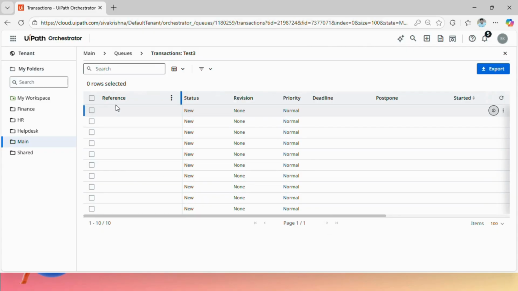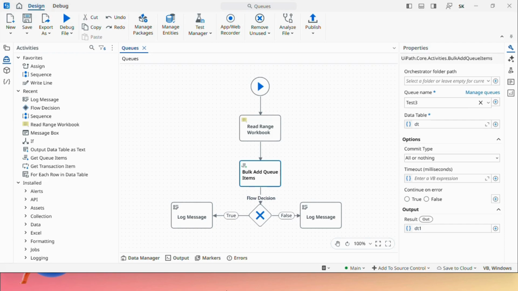So if you see here, we don't have the priority, deadline, and postpone details available, right? For the Bulk Add Queue Items activity, we don't have any properties to add the priority, reference number, deadline, and postpone details. So here we can do one thing: we can add these details in the input Excel file with their respective column names, and then those details will be available for the queue items, right? So let me open the input Excel file.